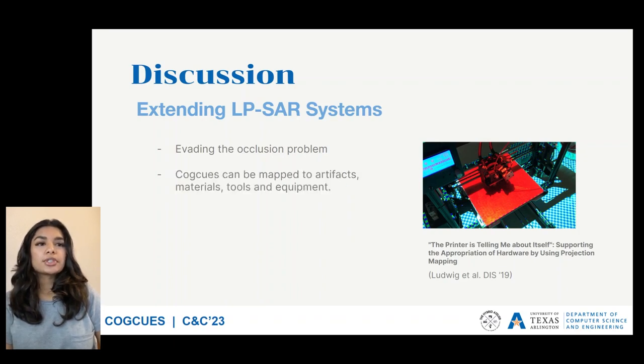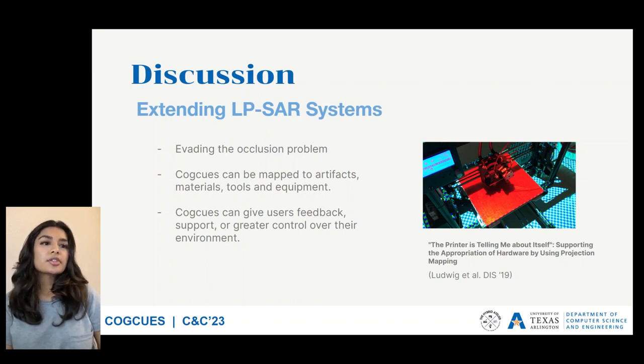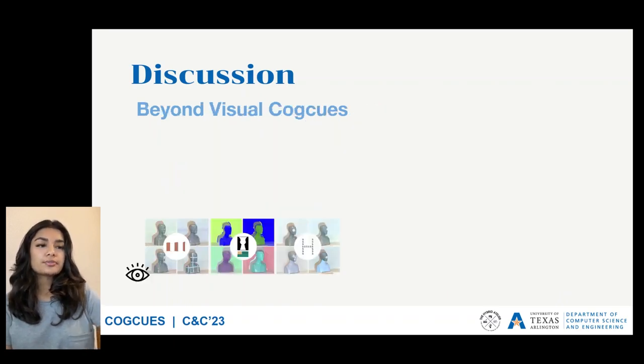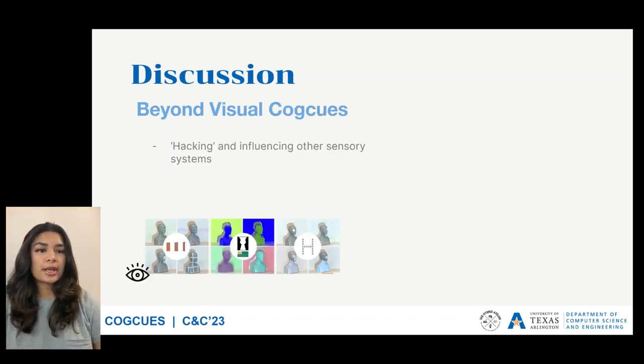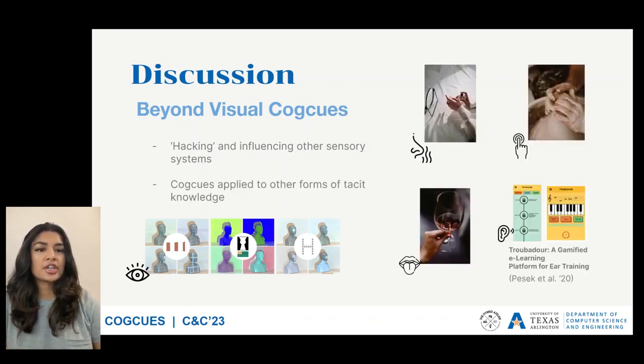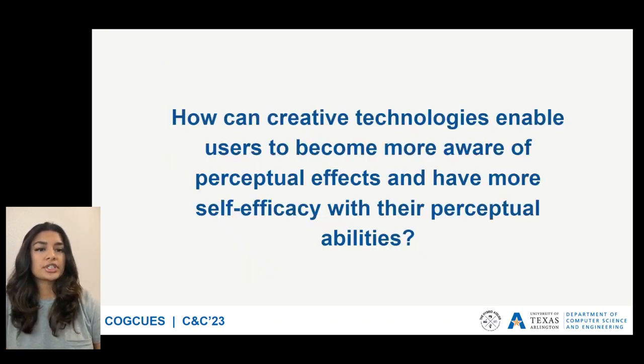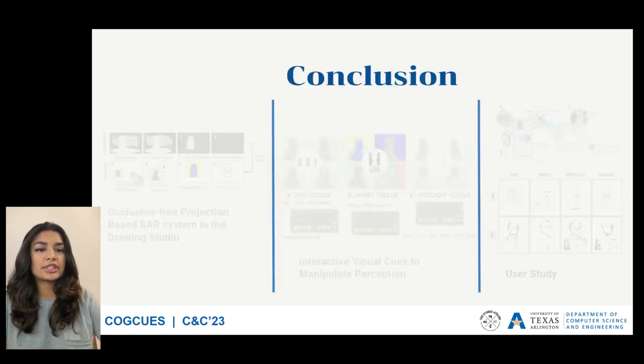Projected light cues offer great potential in leveraging the ambient environment in creative practices, as they can be mapped to various materials and tools. Similar systems could use Cogcues to give users feedback, support, or greater control over their environment. While we focused on visual cues in drawing applications, we envision additional interactive Cogcues to hack and influence our other sensory systems in other forms of tacit knowledge, such as in wine tasting or perfume sampling. Our findings open up new areas of research in exploring how creative technologies can enable users to become more aware of and have more self-efficacy with their perceptual abilities.